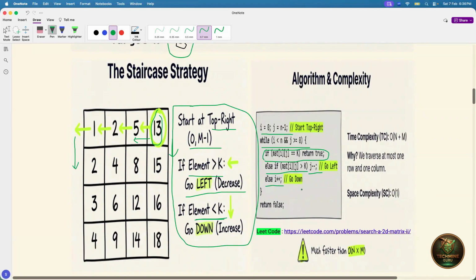So why is this powerful? Because in the worst case also, we traverse just one row and one column. This brings our time complexity down from O of n cross m to O of n plus m. That is much faster than checking every cell. And what will be our space complexity? Since we are not taking any extra space, our space complexity will be O of 1 only, right?